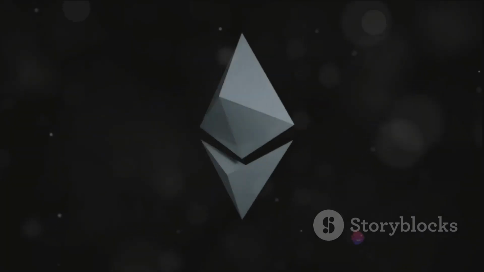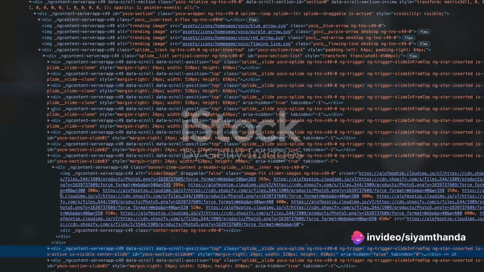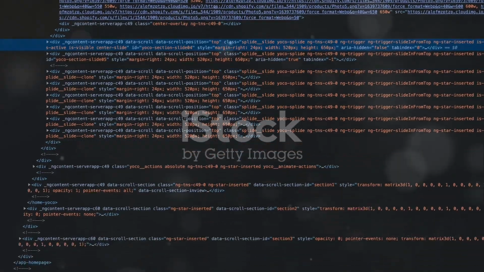This can be done using tools like Remix, a browser-based IDE that enables users to write Solidity contracts, then deploy and run the contract on the Ethereum network.